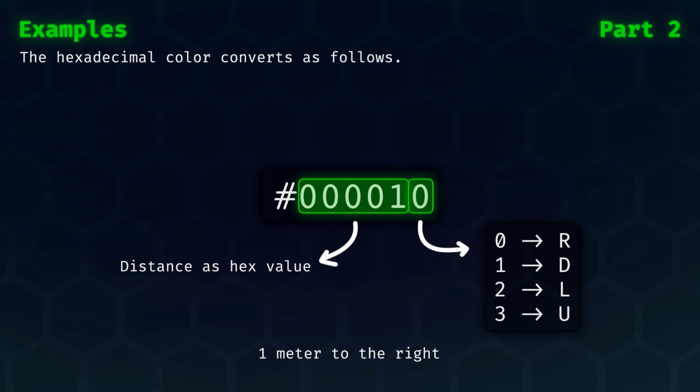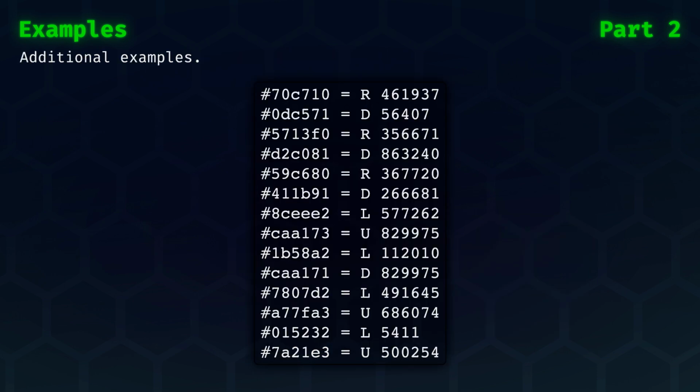What we're asked to do is to split the color code into 2 parts. The first 5 digits are a number in hexadecimal, or base 16. The last digit is always 0, 1, 2, or 3, and represents the 4 directions as shown. So the example on the slide translates to dig 1 meter to the right. Here are some additional examples which are provided to us at adventofcode.com. Make sure to check your implementation against them.